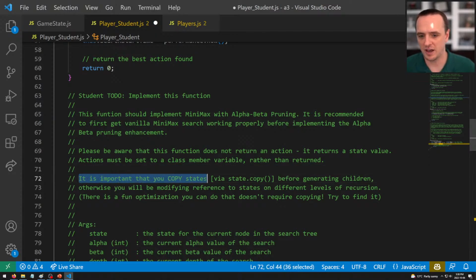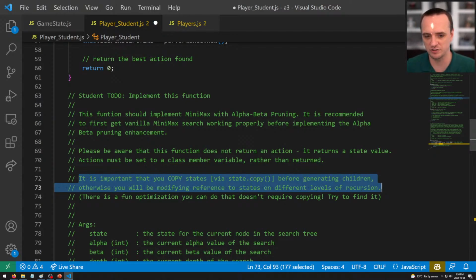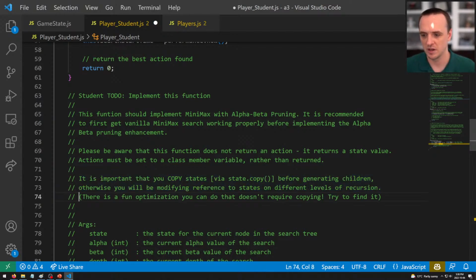It is important that you copy states before generating children. Otherwise, you will be modifying references to the original state on different levels of the recursion. There is a fun optimization that you can do that doesn't require copying. I'm leaving that for you to figure out.